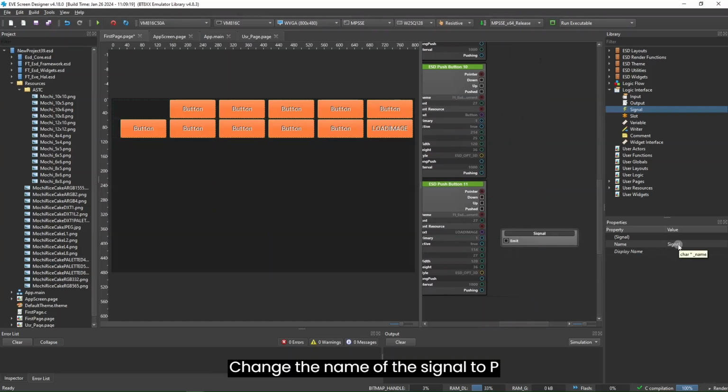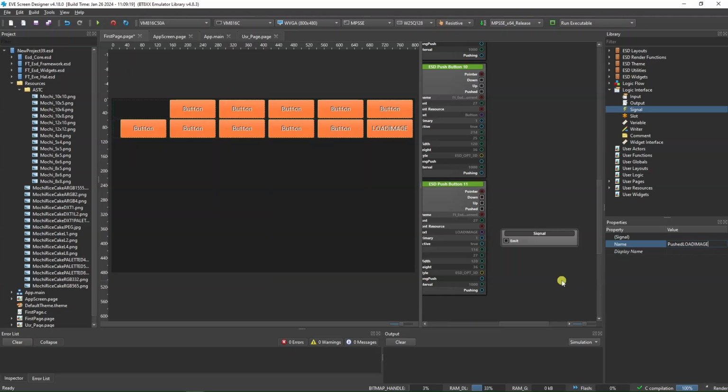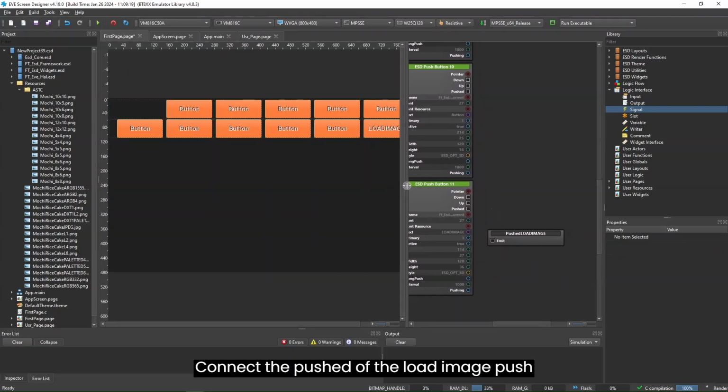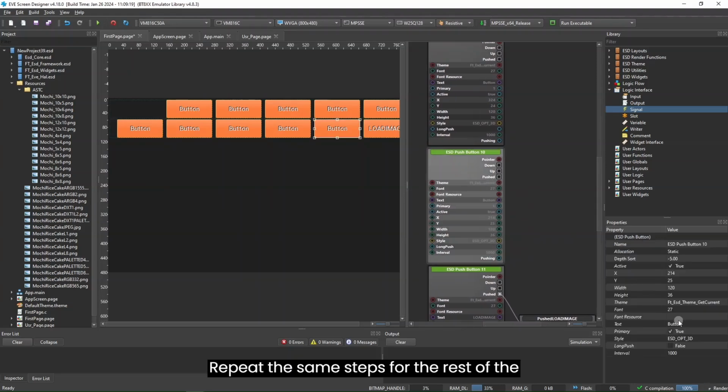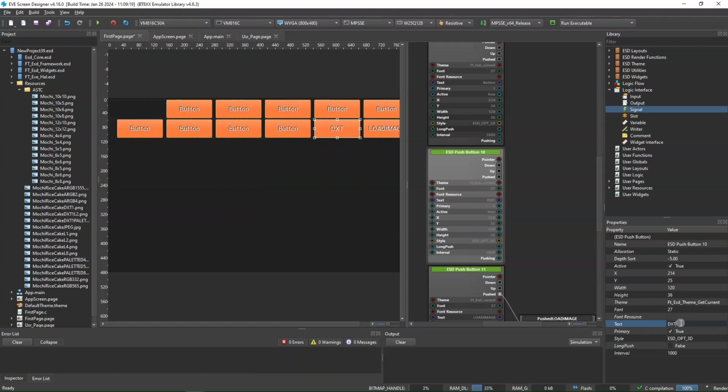Change the name of the signal to pushed load image, corresponding to the button being pushed. Connect the pushed of the load image push button node to the emit of the pushed load image signal. Repeat the same steps for the rest of the remaining ESD push buttons.